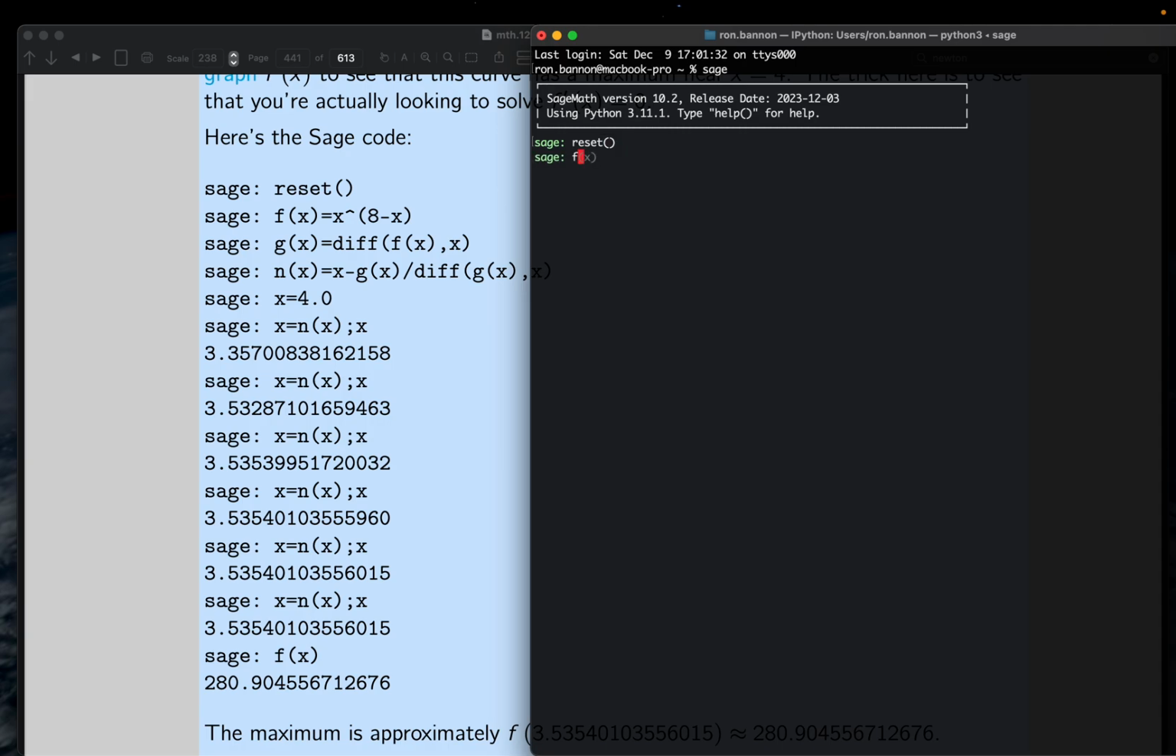And then I type the f of x in. What's f of x equal to? It's equal to x to the 8 minus x. Then I'm going to type another function, g. And what's g of x? It's the derivative of f with respect to x. Then I'm going to type in a Newton's function. Now you notice when I do the notes, sometimes I do it one way, sometimes another way. I want to show you a variety of ways of doing it, by the way.